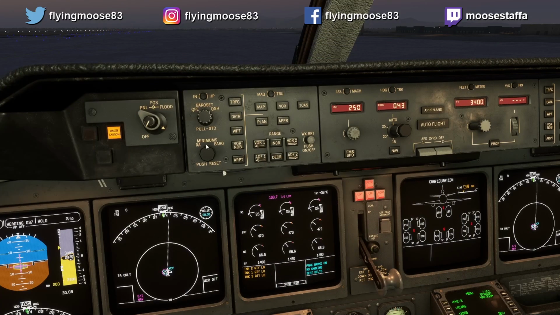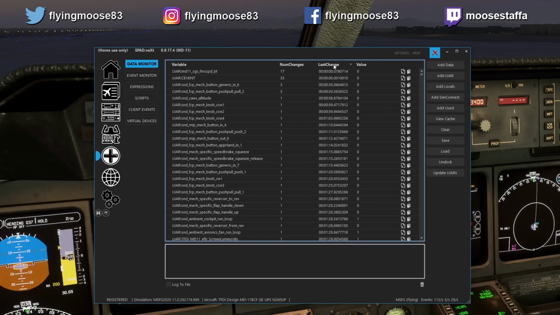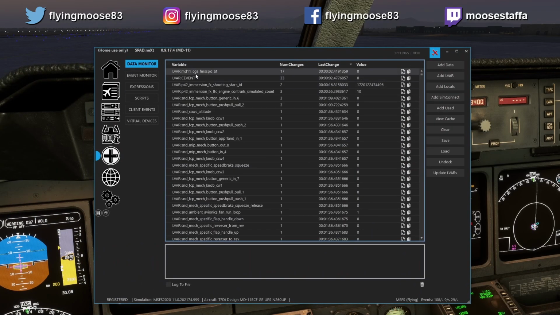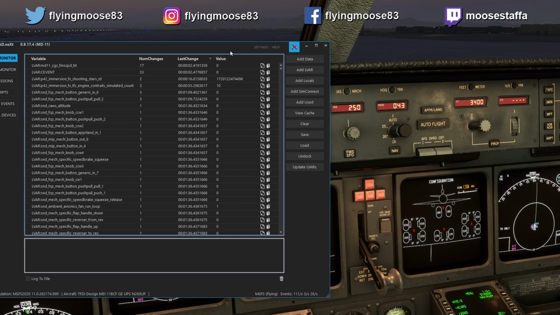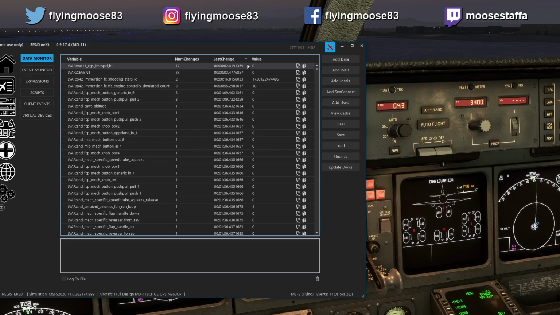And all right, so let's go back. Let's do this again. So FMS speed button, I'm going to push that a few times, and we're going to do last change. There we go. MD-11 FMS speed button right there, and the value is currently 0 because I'm not pushing it. But if I was to push that right now, then you'd see that change to a 1 and then back. And so I know that that's manipulating it.